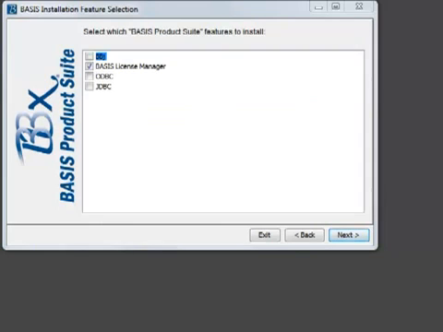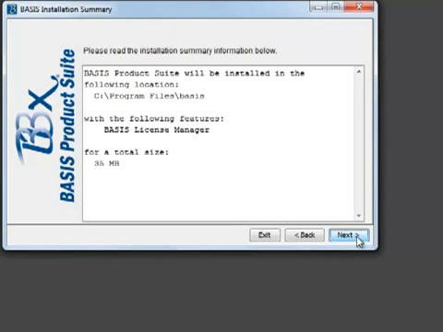This is a video to demonstrate how to register for or install a Basis license at the end of a Basis License Manager install. As you can see, I've already started a Basis Product Suite installation, and I'm sitting at the custom installation panel where I'm able to pick and choose which features I'd like to install. In this case, I've chosen only to install the Basis License Manager. The next screen shows us a summary of what we're installing. As you can see, it's showing only the Basis License Manager as a feature. And I'm installing to C:\Program Files\Basis, which is the default install location on Windows.